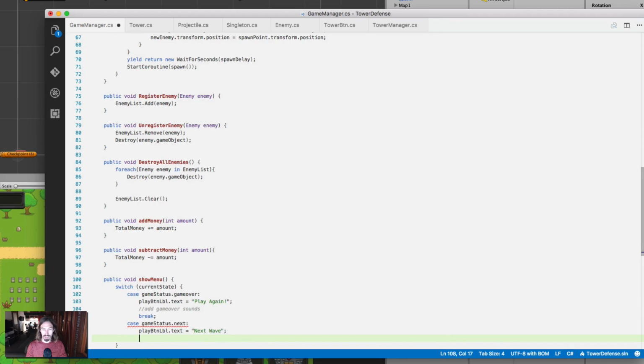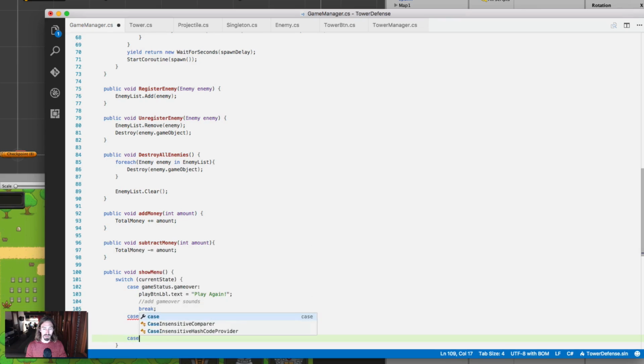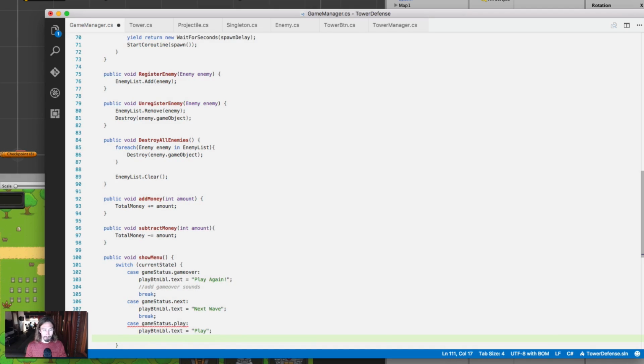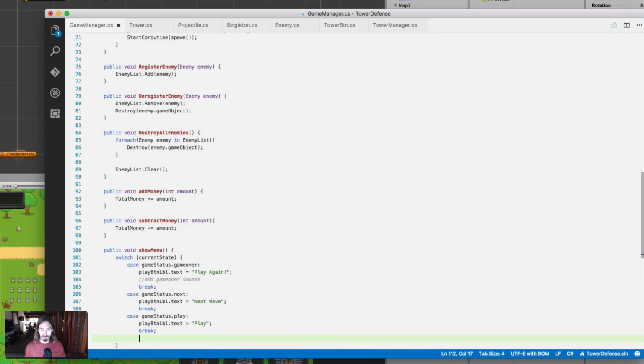And I think that's good. And then we'll end that one. And then we have another case called game status dot play. So this will be what is called the very first time the game is started. It'll say play. So we obviously want the play button label dot text to say play. And you can make it say play game or whatever you want. And that's good for that one.